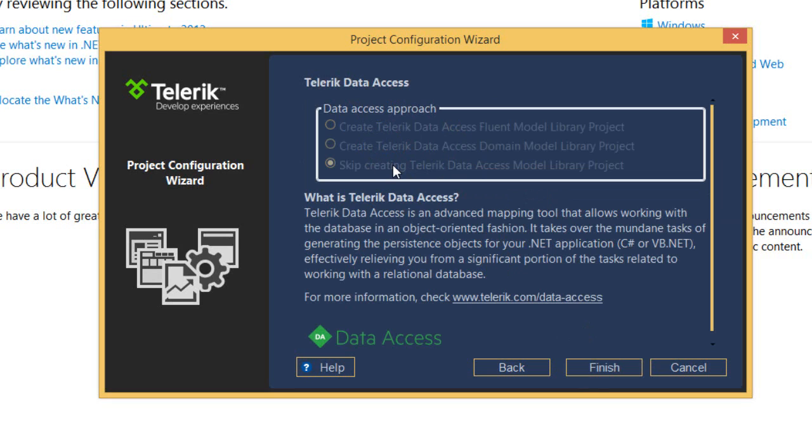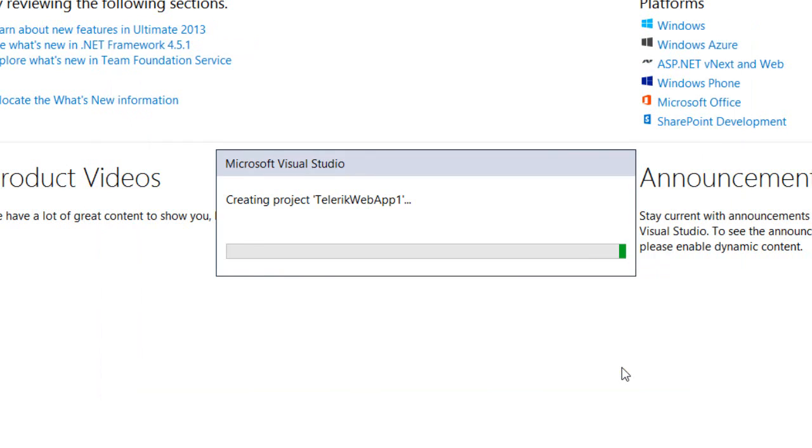And we also have Telerik Data Access. It's pretty similar to what Entity Framework is all about. So Telerik Data Access is an ORM tool which gives you L2 caching and all the other benefits. With one click, you can create a web API or OData service or WCF service. You can do anything with a Telerik Data Access domain model. But for now, I'm going to skip creating a Telerik Data Access. Let's click on the Finish button.